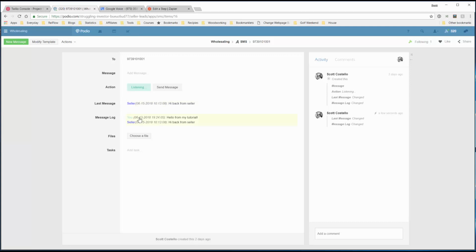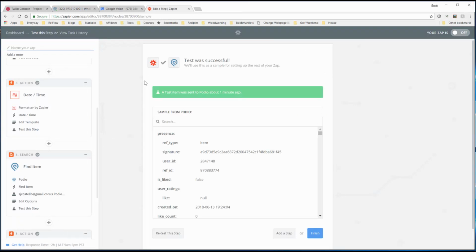So now you can see we have the seller's message in the last message, hi, back from seller, and also it concatenated and added it to the log. So now you can see that we got a response back from the seller. Hi, back from seller. And we're still listening, and we can see the date. It's today at this time. That is the Zap we are going to create, the Zap for receiving replies from the seller.